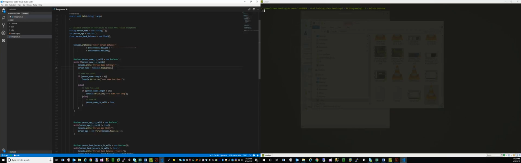But in this case, we're going to say if a person's name has a length of less than 4 characters, so that is 3, 2, 1, or 0 characters, then the name is too short. If the person's name has 26 or more characters, then the name is too long. If it is not too short and it is not too long, then the name is valid. We set the person valid to true, this while loop exits, and we continue on.